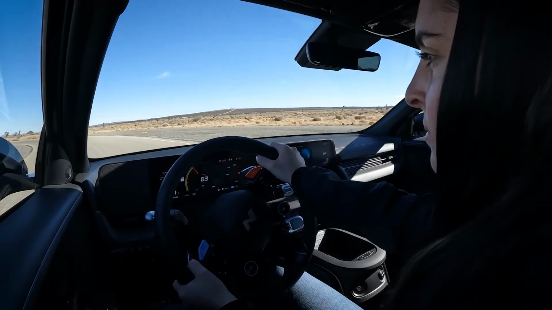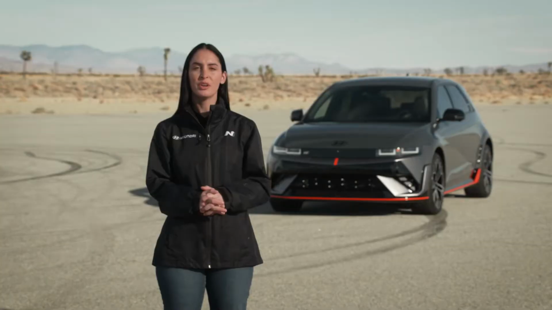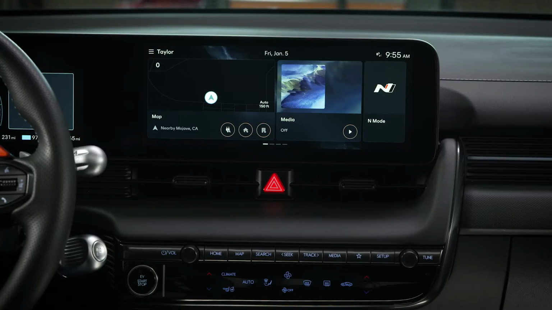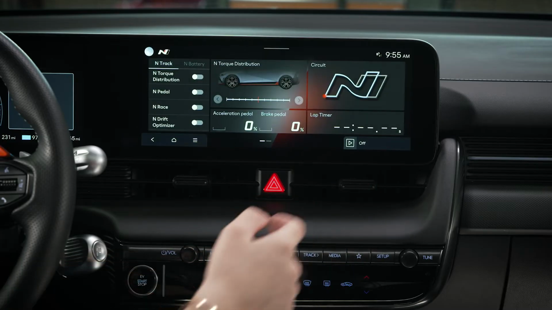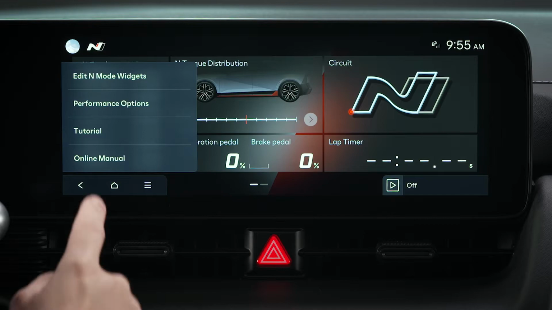And as part of the experience, you can adjust many of the performance settings of your IONIQ N. Before changing settings, be certain to go through the complete N tutorial in your vehicle by selecting N mode, then the menu icon, and then tutorial.